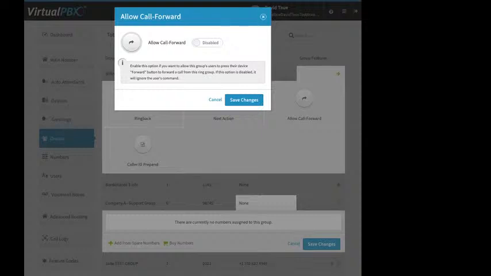Allow call forward. If you enable this, you're allowing your users to make use of call forwarding on their devices. So like, I'm not going to be at my VoIP phone, I can make use of call forwarding, just have calls go to my cell phone.